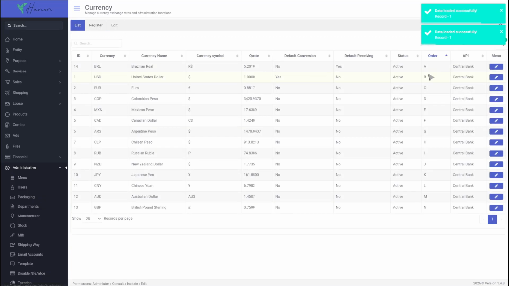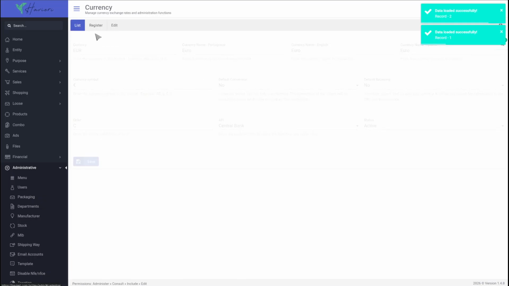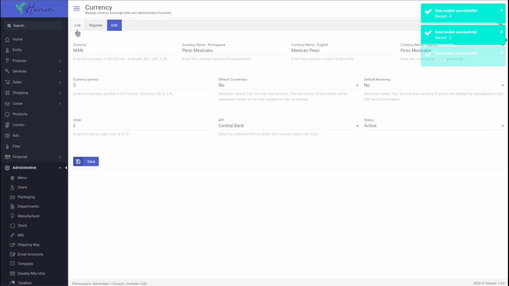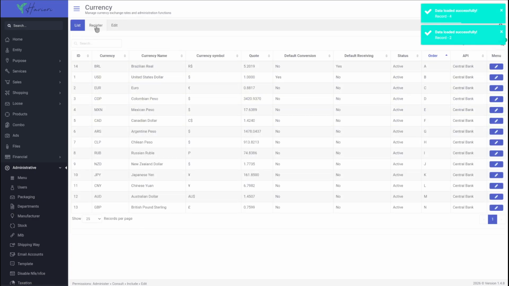When you access this screen, the first thing you see is the list of all registered currencies. Each record shows the currency code in the international standard, the currency name in the selected language, the currency symbol, the current exchange rate, whether it's the standard currency for conversion, whether it's the standard currency for receipt, the status, the display order, and the API used to obtain the exchange rate.